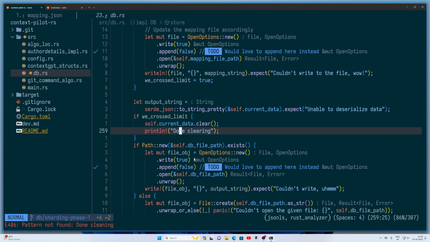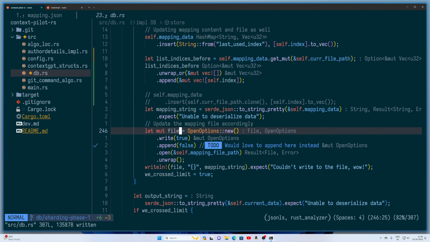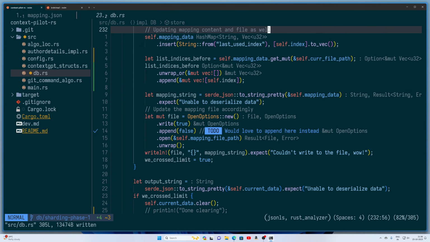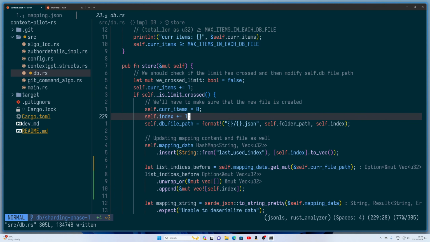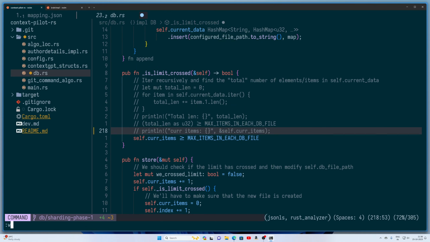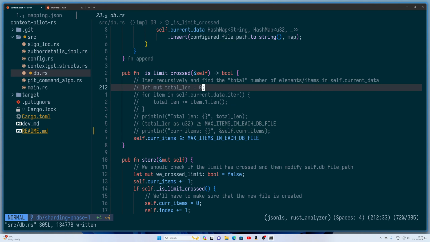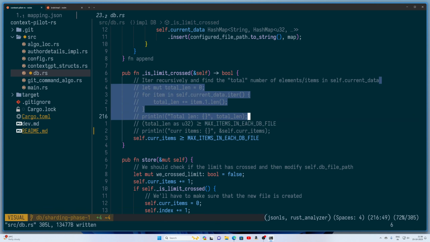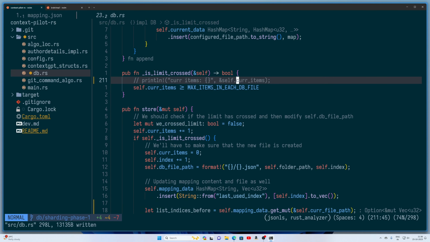Okay. Yeah, this is done. I can probably get rid of this. Would love to append here instead. Yes, I would love that as well, but I will take that up next time. So that's a bug that we have fixed. I would love to write test cases for this whole thing before I fail. Okay, I can get rid of this as well. I don't think I need this anymore. Okay, this is done. I'm gonna keep this comment until I need it.